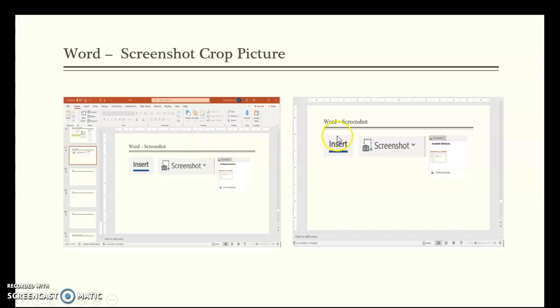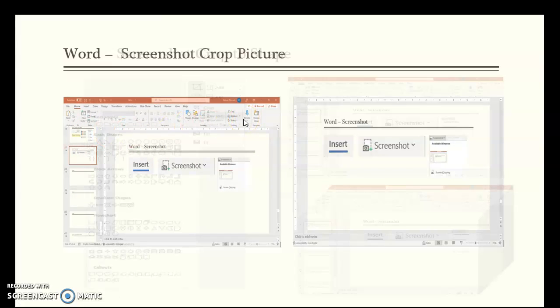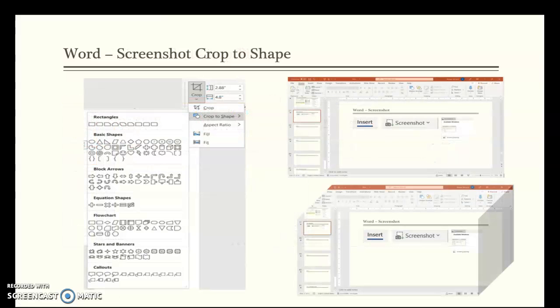If I did a screen clipping, I could actually take control of exactly just what I wanted, so I didn't have this portion of it. You could also crop the picture if you wanted to, and get rid of the ribbon and the left-hand side of the thumbnails on the slides and crop it that way. But the screen clipping gives you more control, and it'll be easier to enlarge.